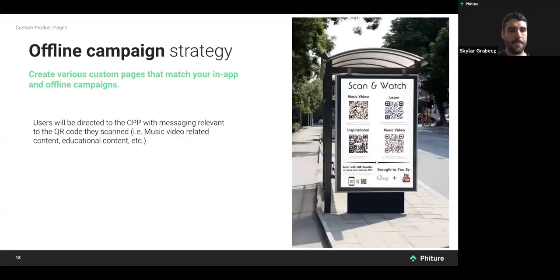I think we're getting into the last couple of examples here. So, offline campaign strategy. This would be something pretty straightforward. If you have a QR code in the wild, as they say, you can have people scan those QR codes, and then they can get directed to the product pages that are relevant for them. So if they're looking for music video related content, you can showcase that. Or if they're looking for educational content, you can showcase that once they scan that QR code.